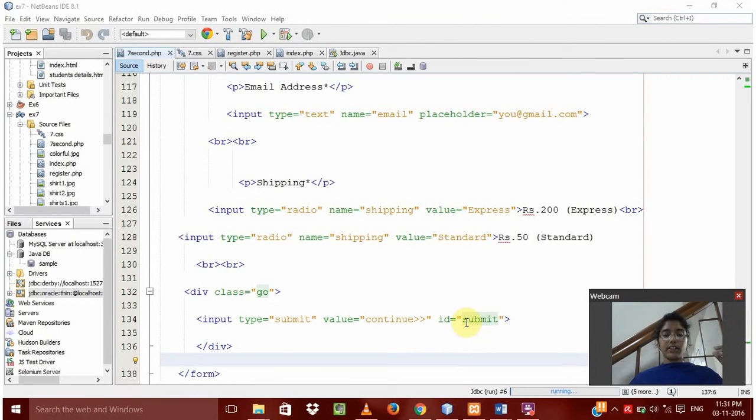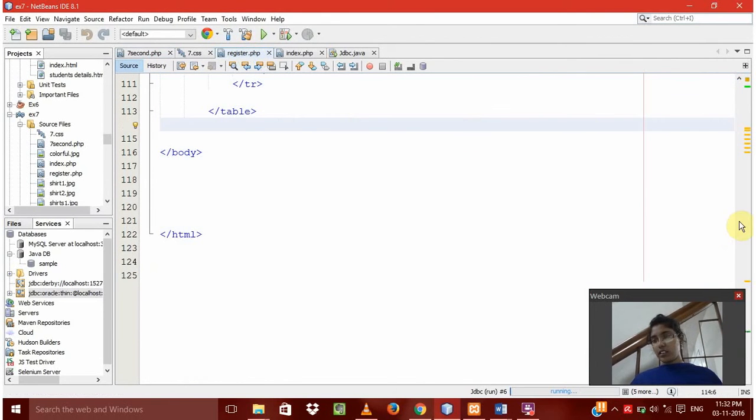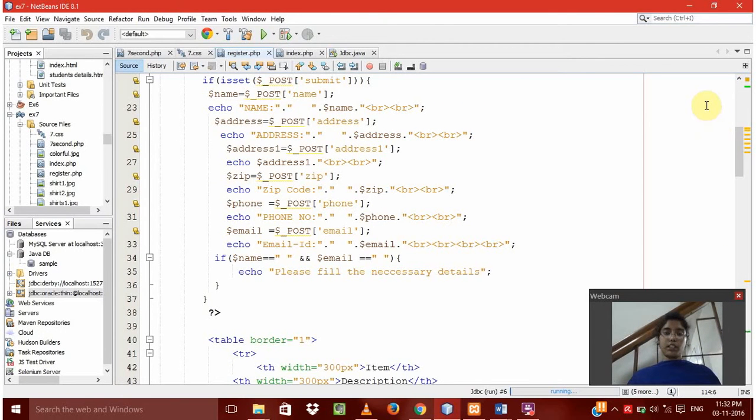And then next, when a person gives the continue button, it reaches the next page for the confirmation. I've created a submit button with the value continue, and then I created an ID called submit. So when the person gives submit, it moves to the next page. I have created a separate page for that. So here is the PHP code for that.